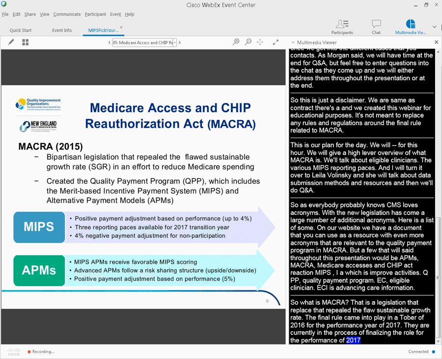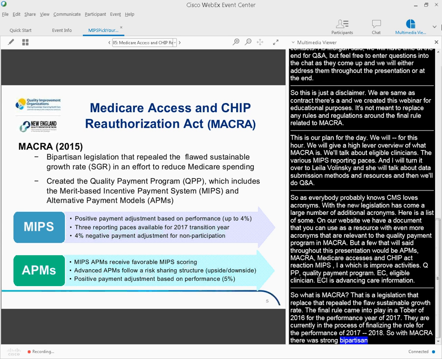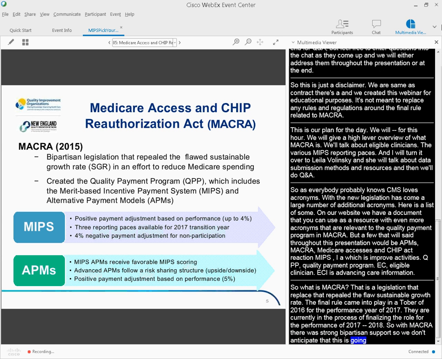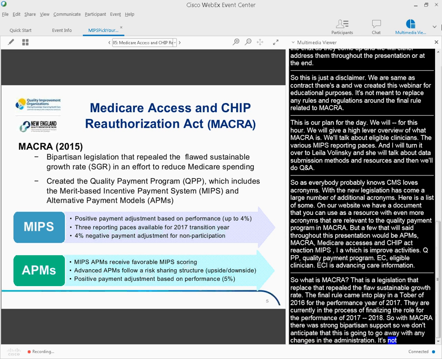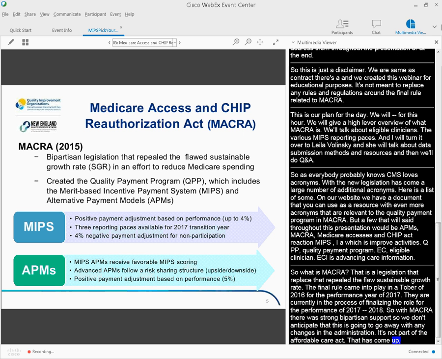So with MACRA, there was strong bipartisan support, so we don't anticipate that this is going to go away with any changes in the administration. It's not part of the Affordable Care Act. That's come up a lot of times. People say, why should we participate? It's probably just going to go away, but we don't anticipate that happening anytime soon.